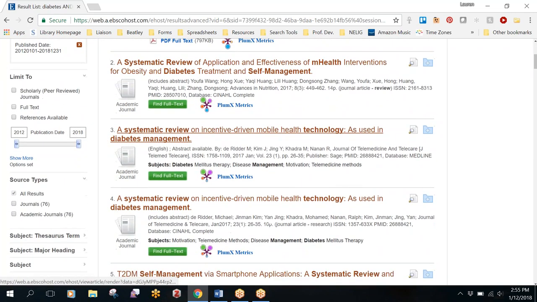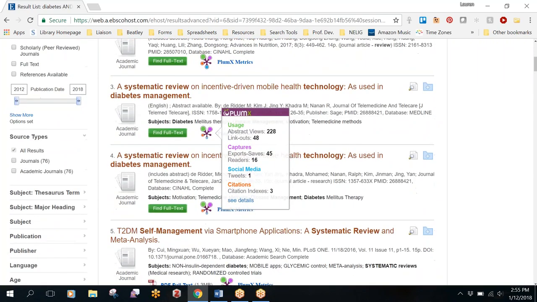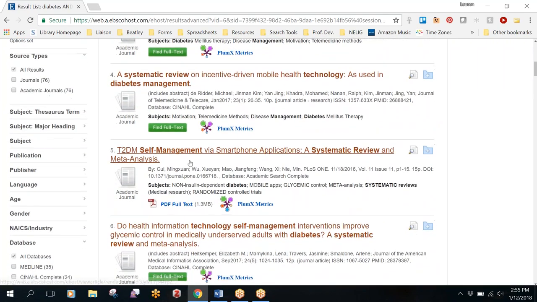And then you can see these other options here tell you that they're a systematic review of whatever it is. Okay. And smartphone applications, that sounds interesting. Tells me that it's a systematic review and meta-analysis. So I am going to open the full text and take a look.